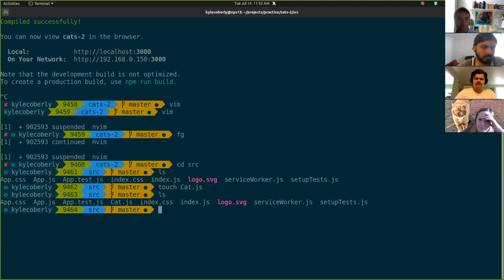Good question. But notice that the service worker and setup tests aren't components. Yeah, I did notice that. I also think camel casing file names is, like, should you try it? I'd much rather you do those as dasherized, but whatever, I didn't make it up.